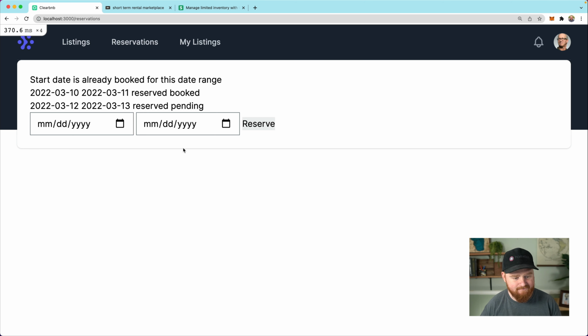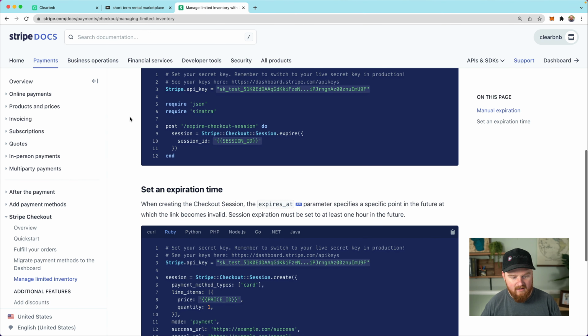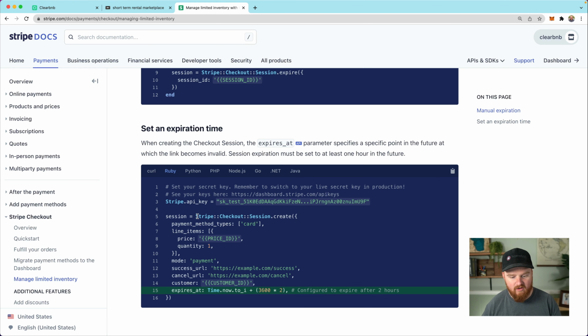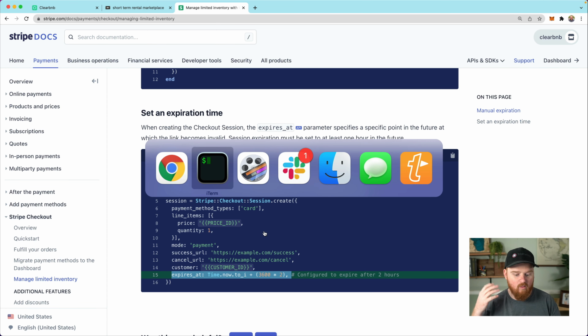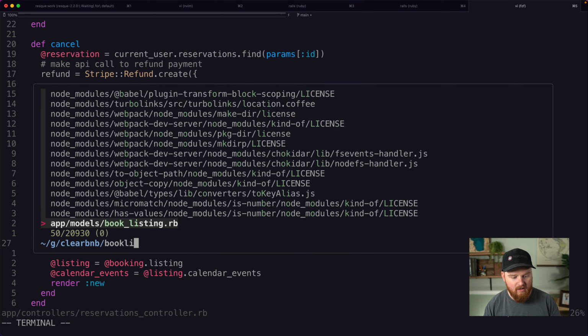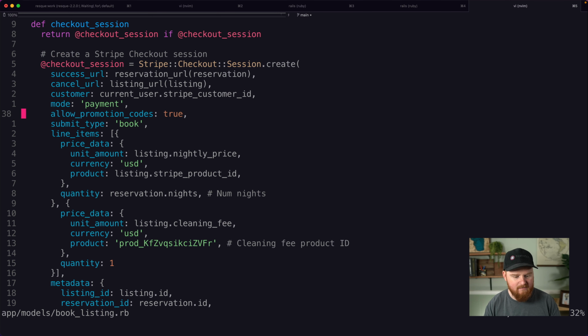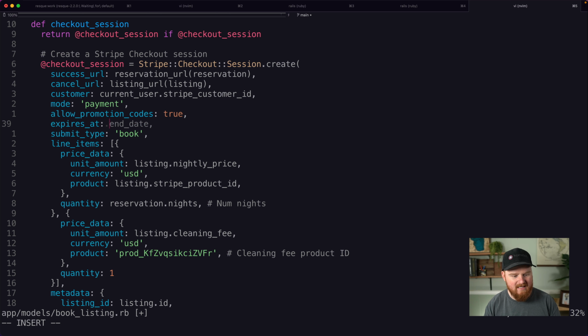I don't know. But I wanted to show another feature, which is a feature of checkout where you can expire a checkout session. When we're creating the checkout session and redirecting to that checkout page or the payment page, we can set this expires_at API parameter, and we can pass in a Unix timestamp for when we want this session to expire. So in the book listing object that we created before, we can say expires_at Time.now plus 1.hour.from_now, or something like that. That should work to expire the checkout session in 1 hour.